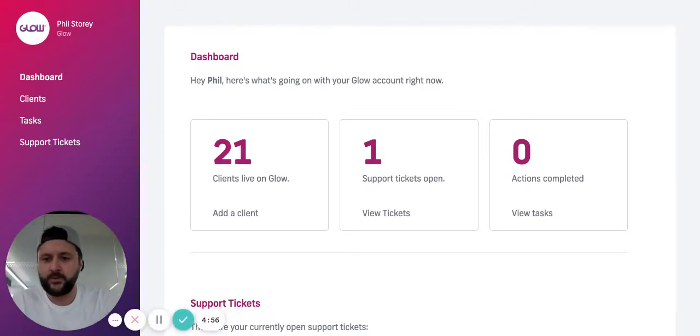So in this video, I'm going to be showing you how you can view historical timeline information for one of your clients in your Glow account. One of our key features is timeline, and the reason that we've added it to Glow is twofold really.